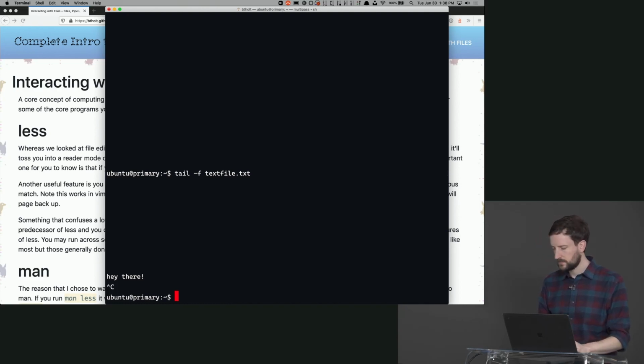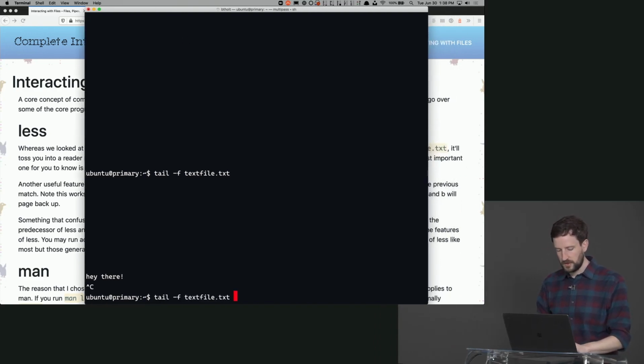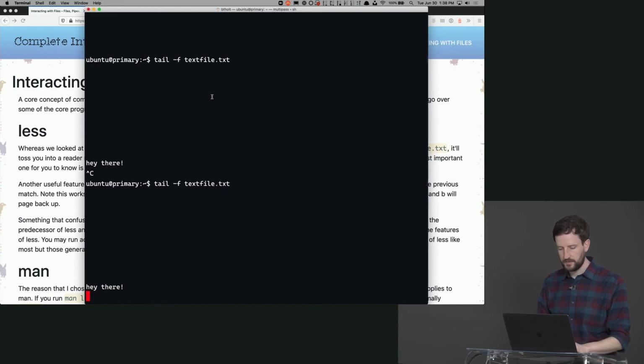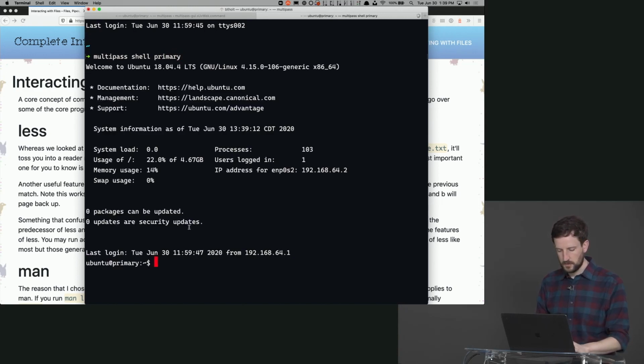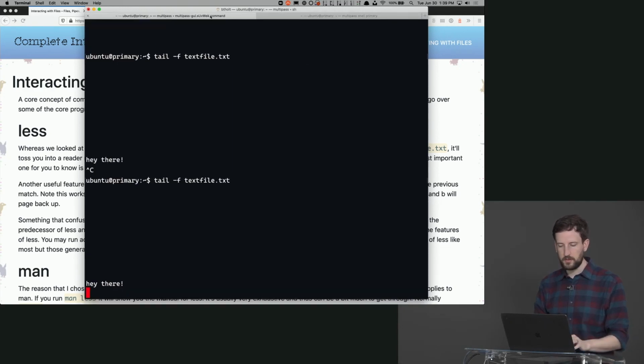In fact, yeah, I'll show you this. You don't necessarily have to follow along with this, but I'll show you. If I do tail -f textfile, and then I'm going to open another terminal, so I can say here inside of this multipass shell primary. So you can see here I have 2 terminals running on the same thing.